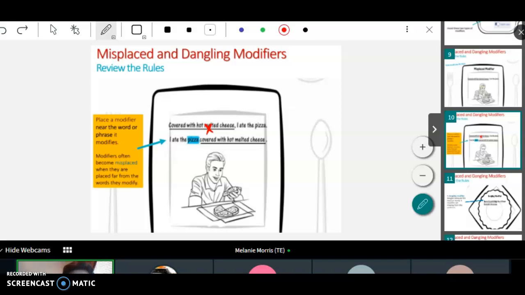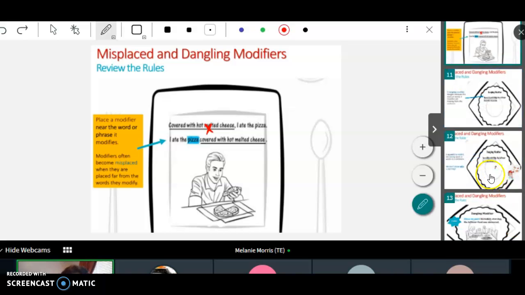The correct way to correct that misplaced modifier is to say, I ate pizza covered with hot melted cheese, or, covered with hot melted cheese, the pizza looked appetizing. Put the modifier exactly next to the word it modifies and you will have no problem.